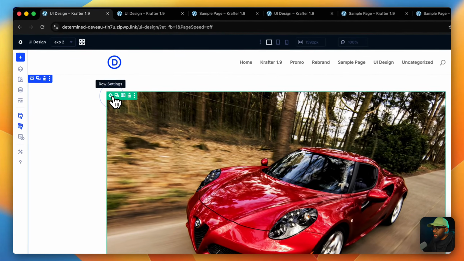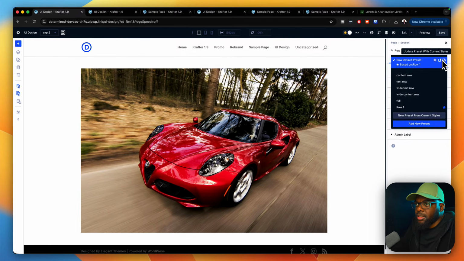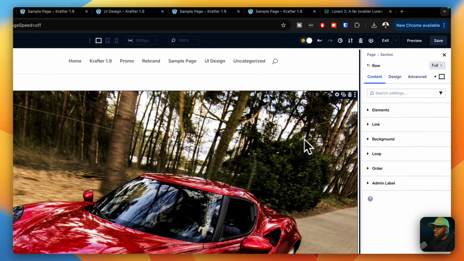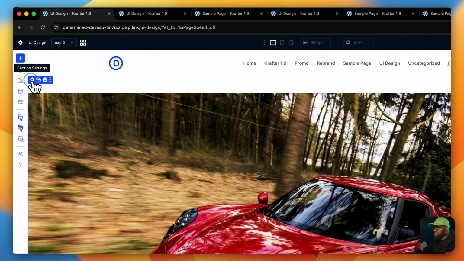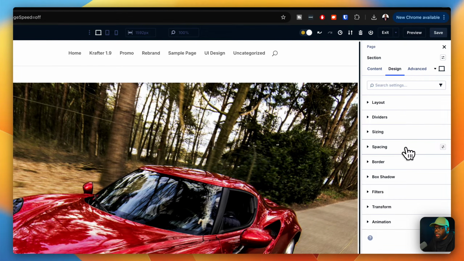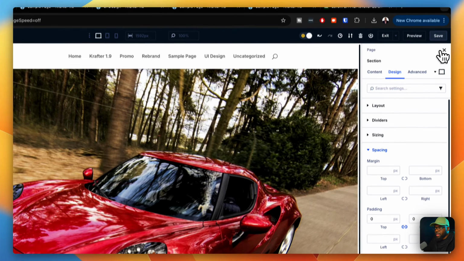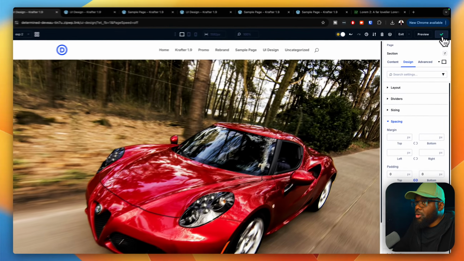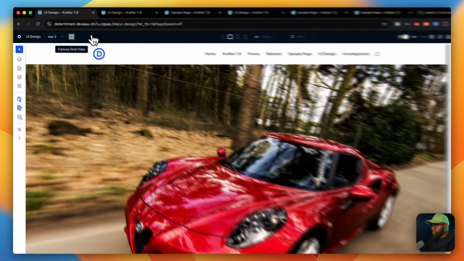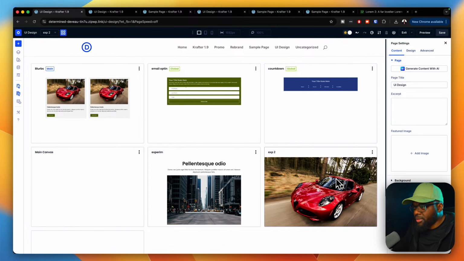Now with my row selected, I'm going to go to my preset over here, and this is going to be, let's go with full. Okay, so now we have a full screen design. Come over here on my section settings, and we're just going to remove the padding, the top and bottom. Okay, so let's go ahead and add zeros here. All right, so now that I've added zeros, we have two options now when we come over here to our canvas. We have experiment 1 and then we have experiment 2, right?